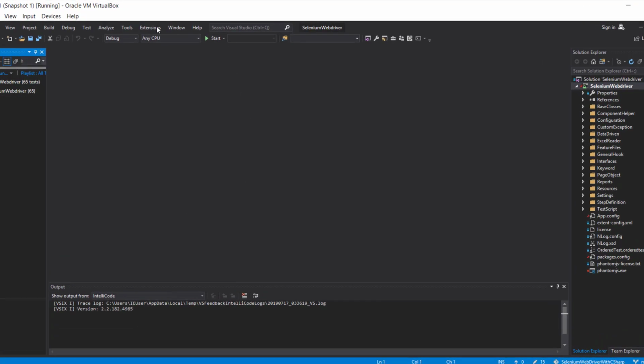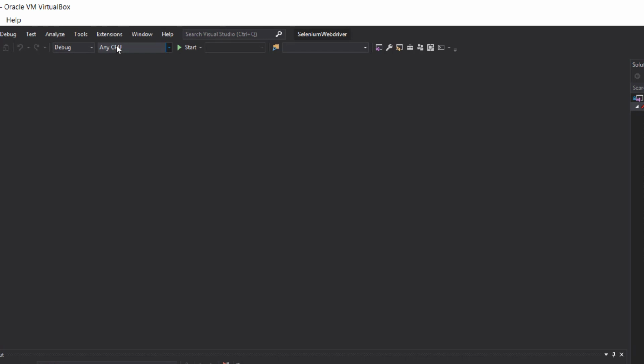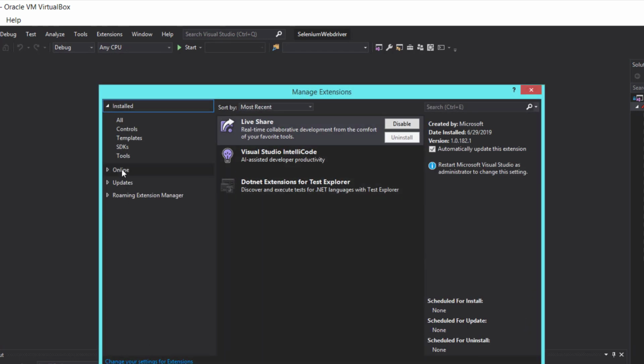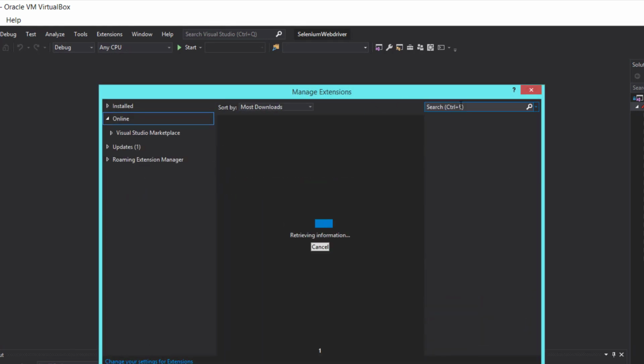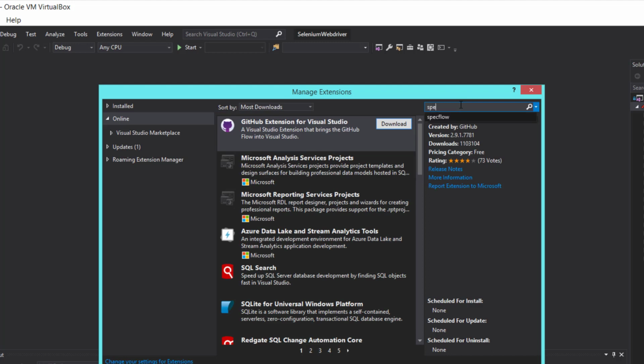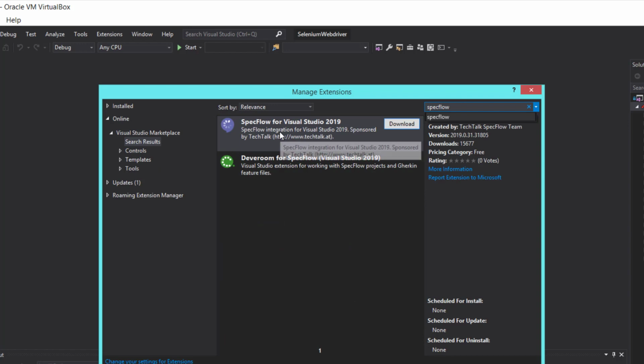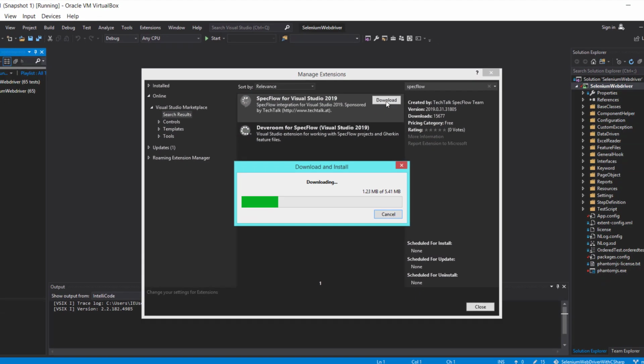Now just go to extensions, manage extensions, select online and search for Specflow. Select the extension and you can see here the extension is Specflow for Visual Studio 2019. Click on download.